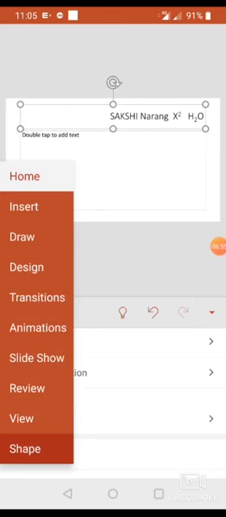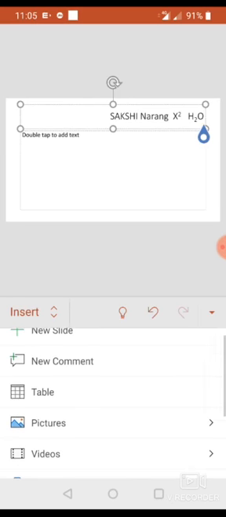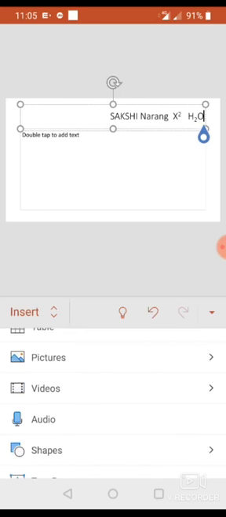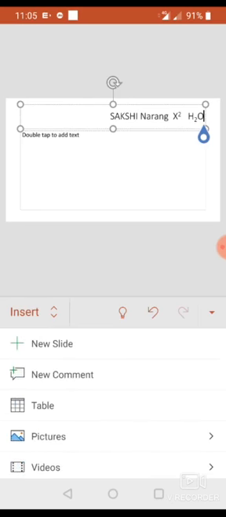Next option we have insert. We can click on the insert button, insert tab. Here, as we previously did, we can insert a new slide, we can insert a table on our slide, we can insert a picture, we can insert any video, audio, or any shapes to our slide.